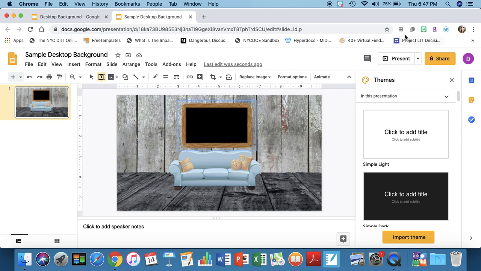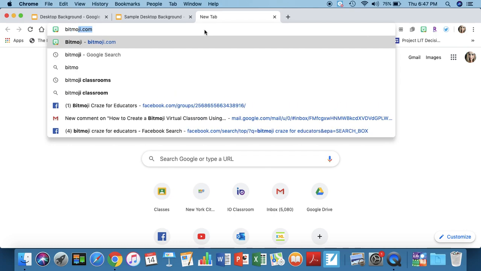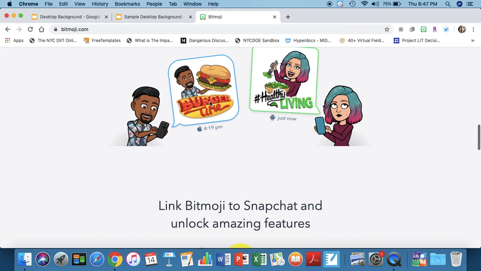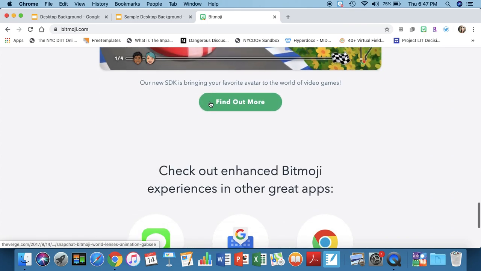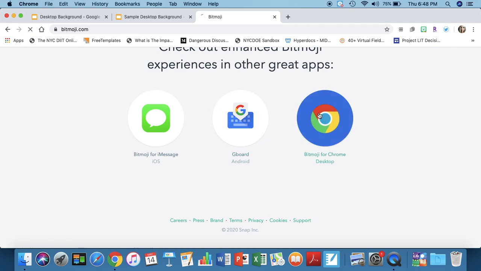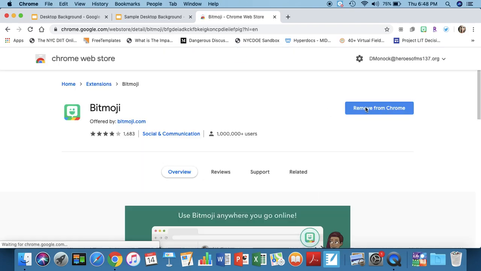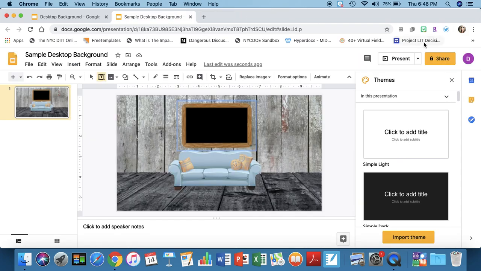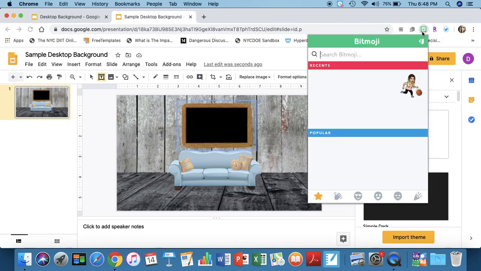Now, when you want to add your Bitmoji, you would go to bitmoji.com if you already have one and sign in. I'll show you that real quick too. So you'd go to bitmoji.com, and it'll prompt you once you have a Bitmoji and your account and you're signed in to add the extension to Google Chrome. I already have it, so it says remove, but if you don't have it, it'll ask you if you want to add it. So you would add it, and then you would get the Bitmoji icon up here in your extensions. And that's going to allow you to add your Bitmojis.